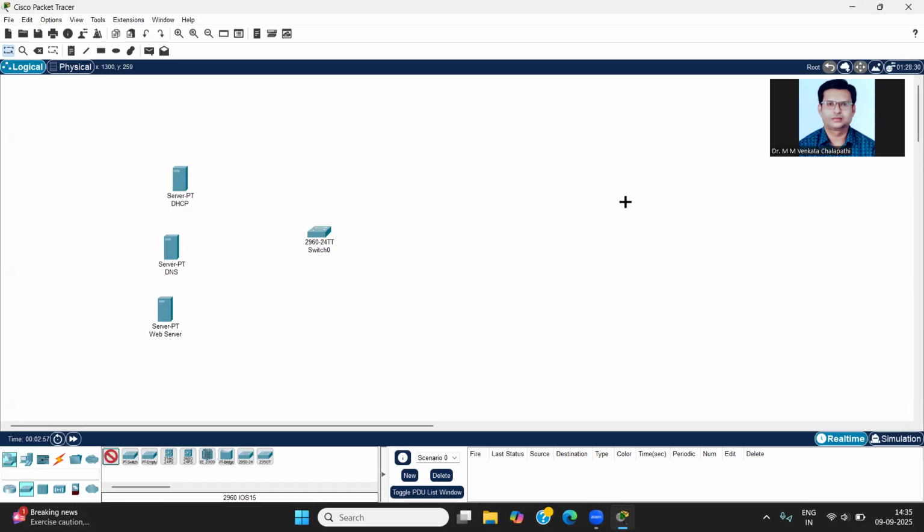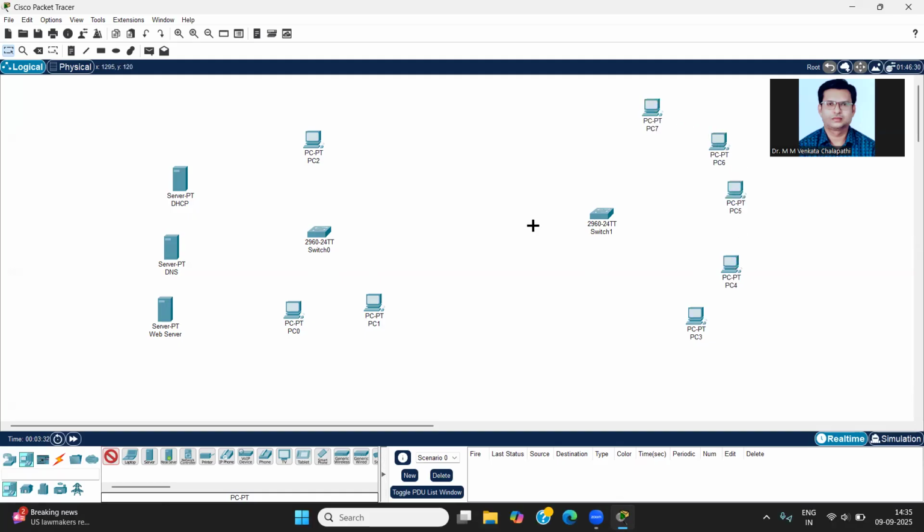And let me consider another network that is connected to another switch. So I created switch 1. Next, let's take some PCs that are connected to switch 0. Let's assume three PCs are connected to switch 0. And then let's take many PCs that are connected to switch 1. Let me connect all these.